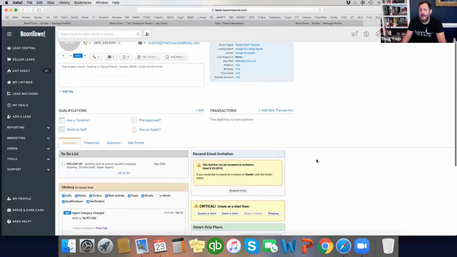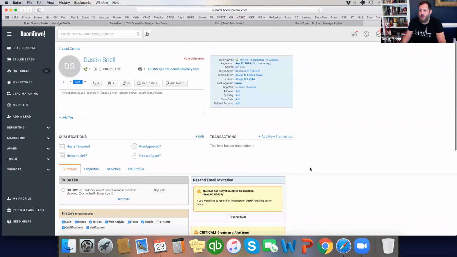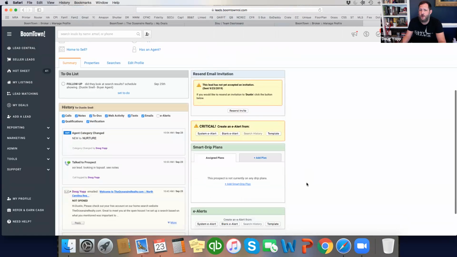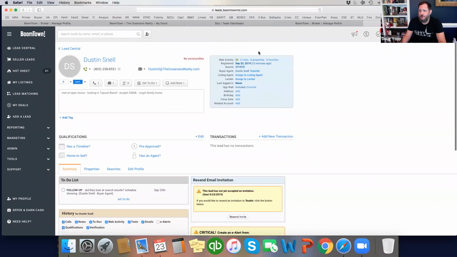But the next thing you are going to do is build a search for them, because you want to start providing value and start sending them homes based on what they were looking for. So when people come on the website organically, they're going to have search history. They do a Boomtown ad or something like that, you're going to be able to see here what they were looking at.